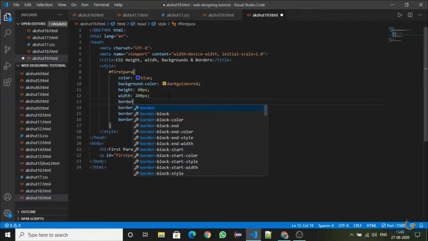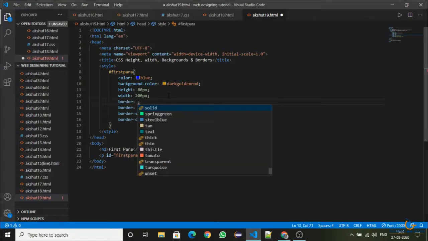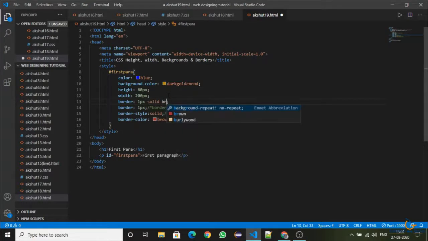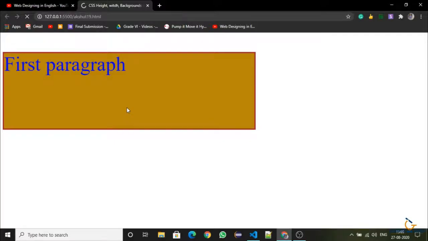You can write just border, then you can write 2 pixel or 1 pixel, it is 1 pixel solid brown, and I will just comment this so that it is visible to you all. I will add here also. I think I should just do it like this.